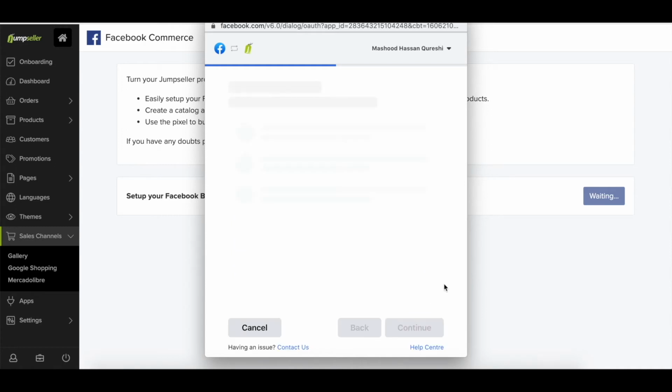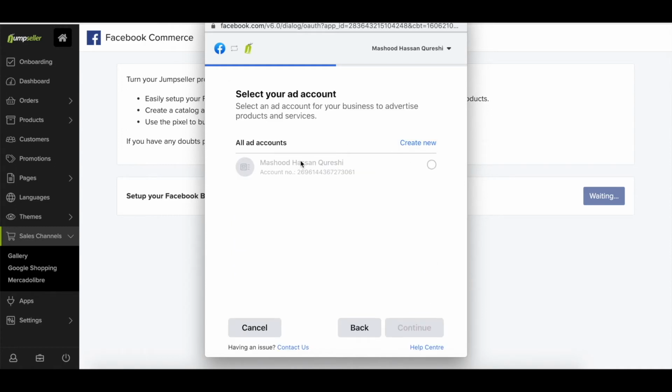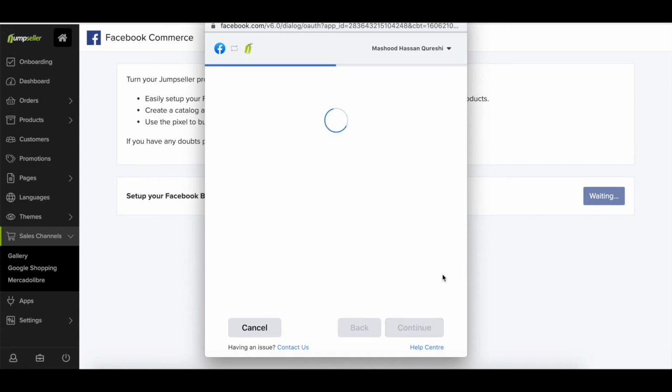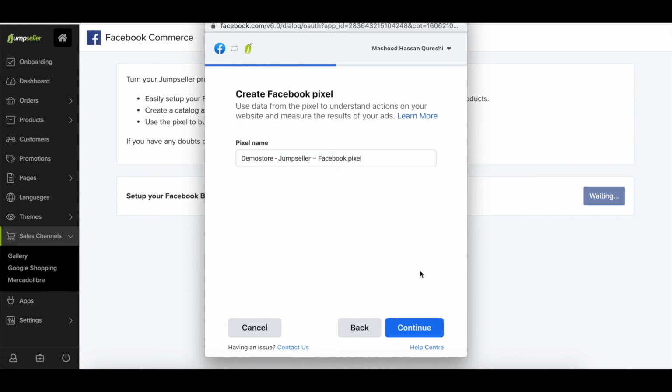After that, you need to connect an ads account. You can create a new ads account or connect one that was previously created. Lastly, you need to have a Facebook pixel. This can also be created during the setup. Simply add a name and click Continue.